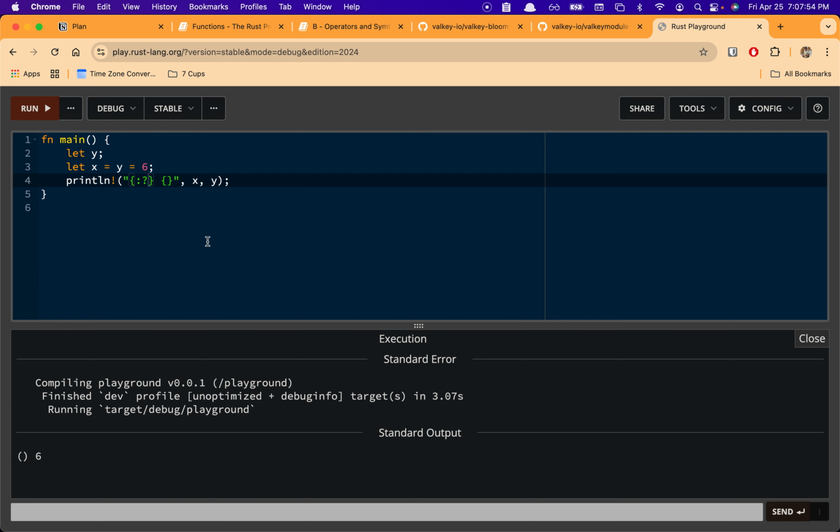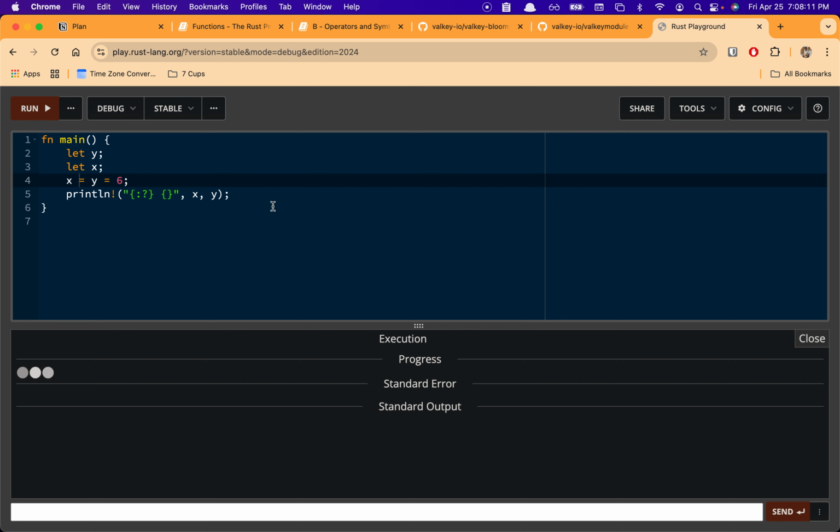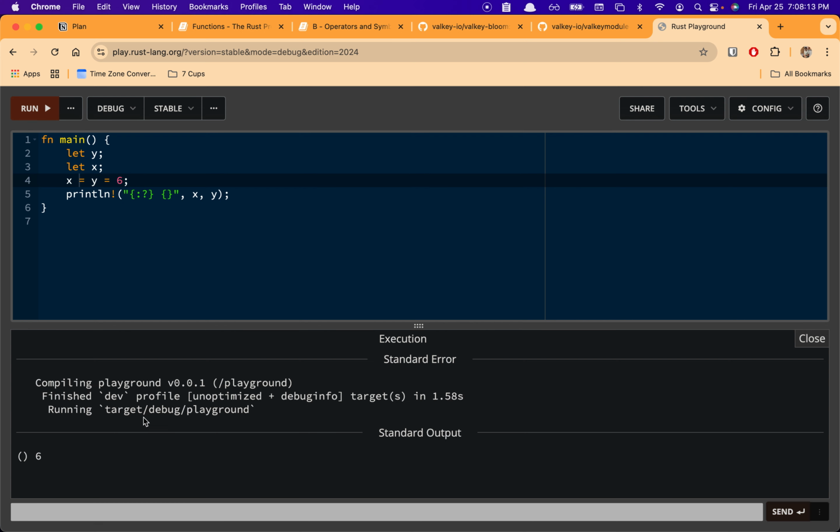Okay, it compiles. Interesting. So the value of x is basically an empty tuple for some reason. So this does compile. It's a weird thing. And if I say x equal to y equal to 6, does this work? Yep. So it becomes a tuple. And basically this is an expression and this has no value.